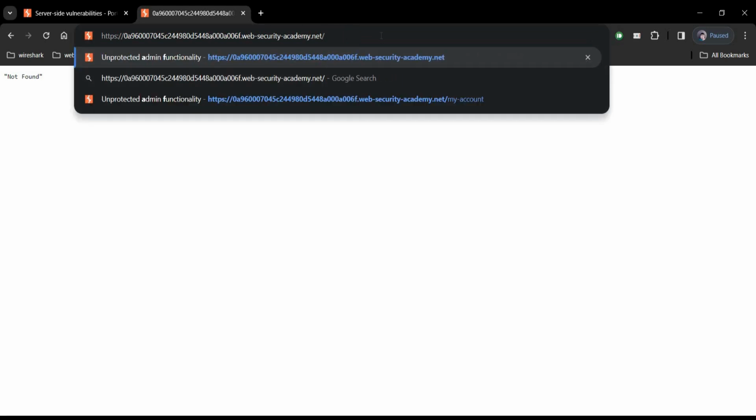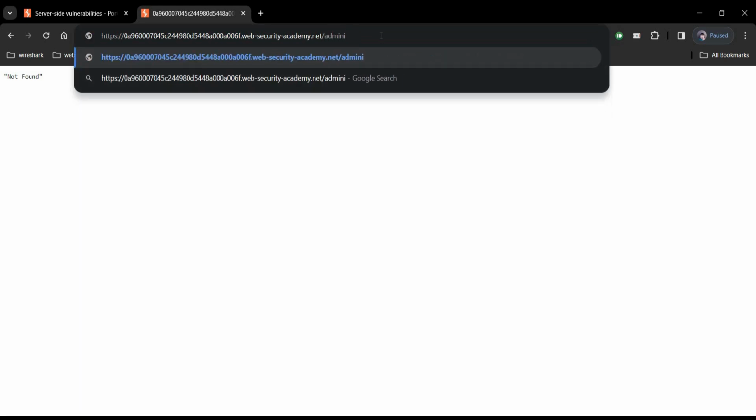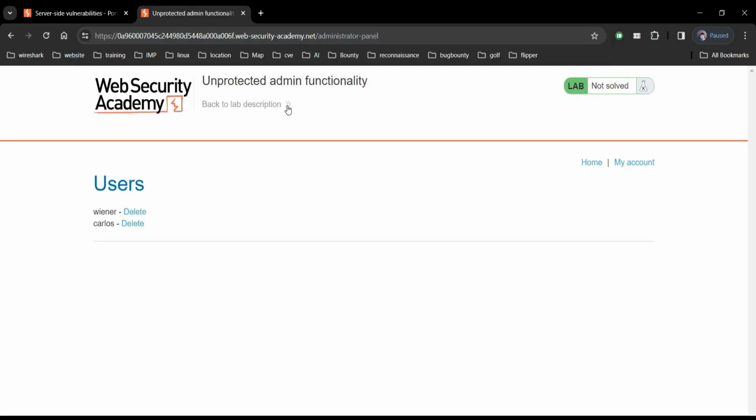Let's get back to the address bar. Now type administrator-panel and hit enter. Perfect. Now we have access to the admin page.